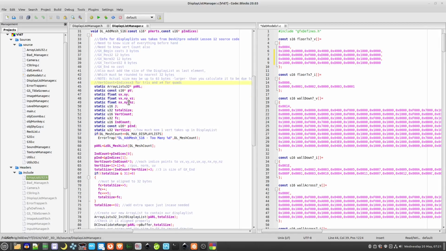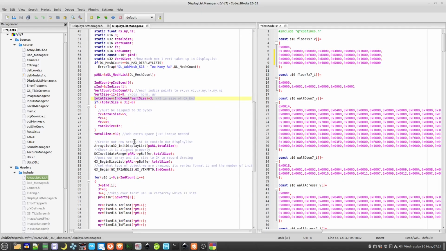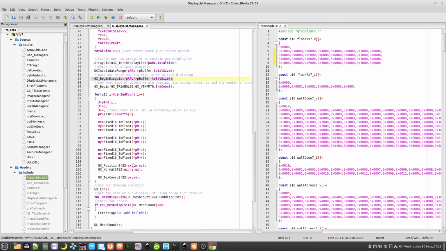So this function here will actually do all the calculation for you. It works out how many bytes you need to create an array to contain everything. And then with this command here, you need an array which is correctly aligned as well, so the bytes inside need to be aligned to 4 bytes. And then we call this command here to create an array list for us. Once we've set up the underlying array which will hold the data, we then call GX begin display list first, and then we go over and draw in the model.